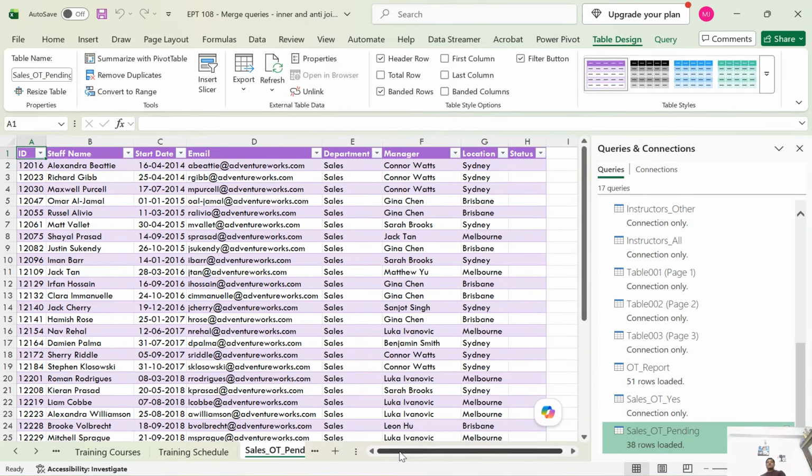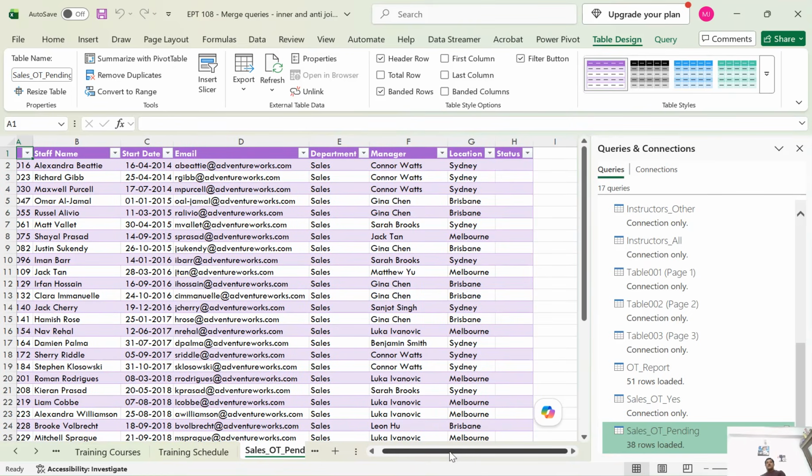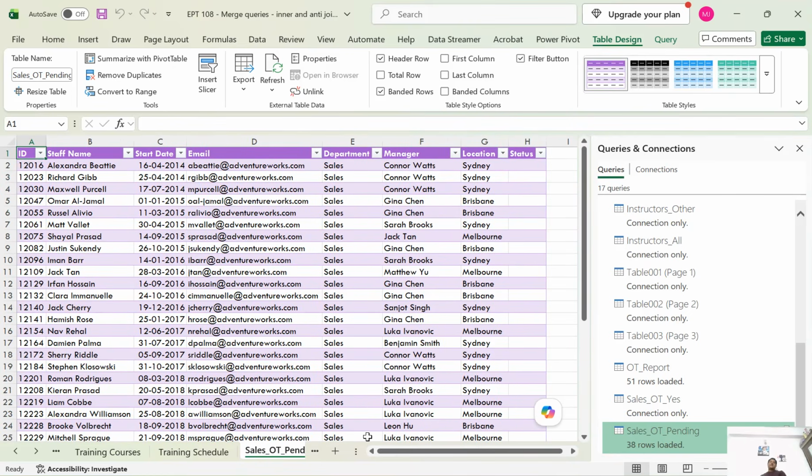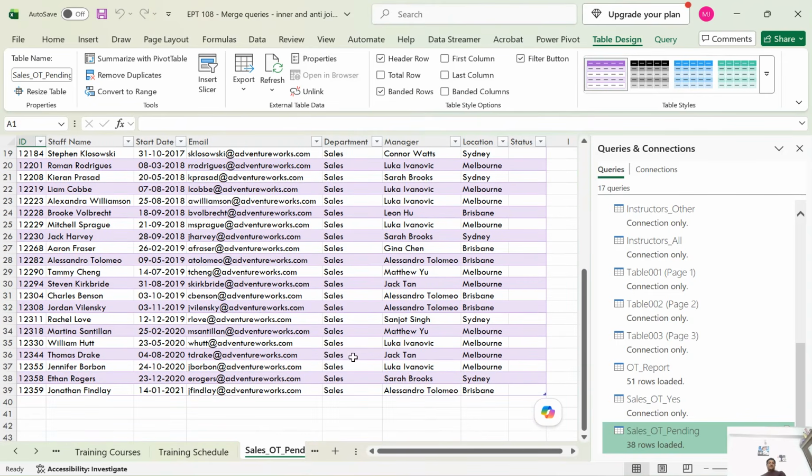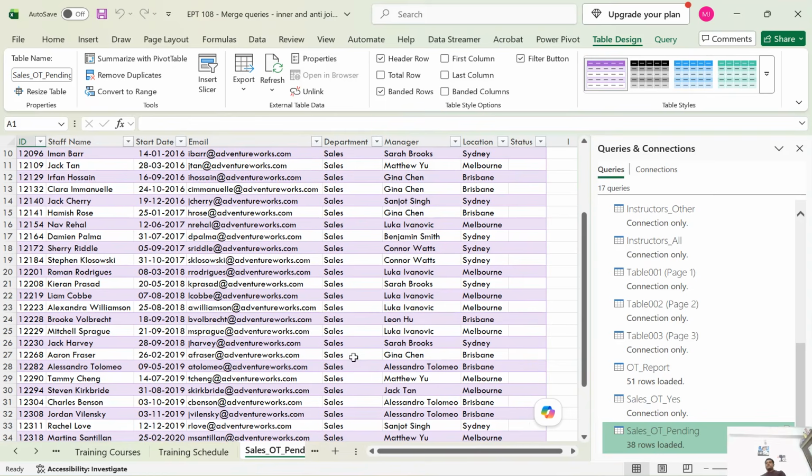It's very important for a salesperson to be trained. Otherwise, it has very bad consequences on our business. So that's why it is very important to identify employees who have not been trained for selling a particular product. So this was all about inner join and anti joins. I hope you have understood this.